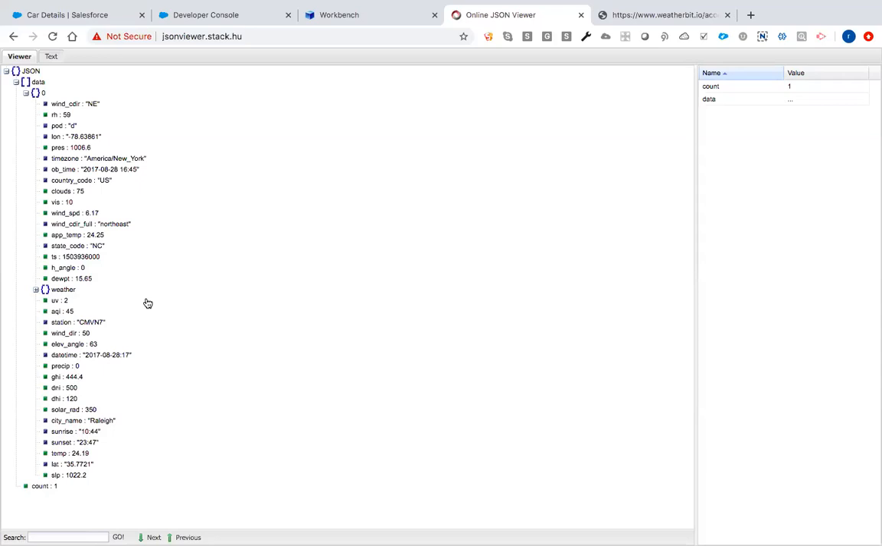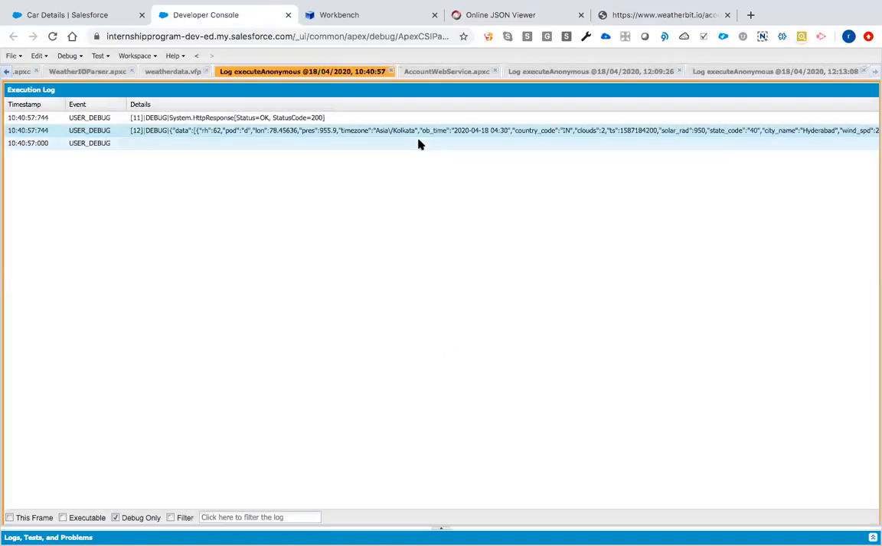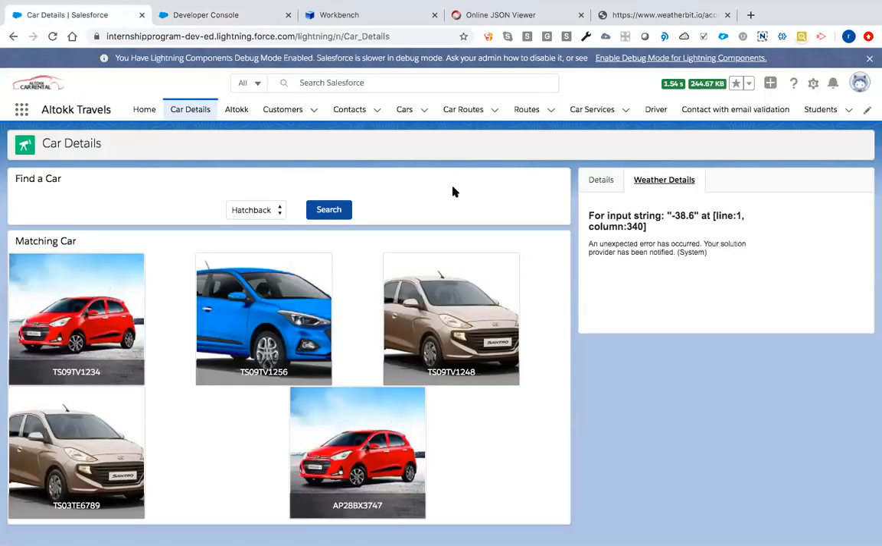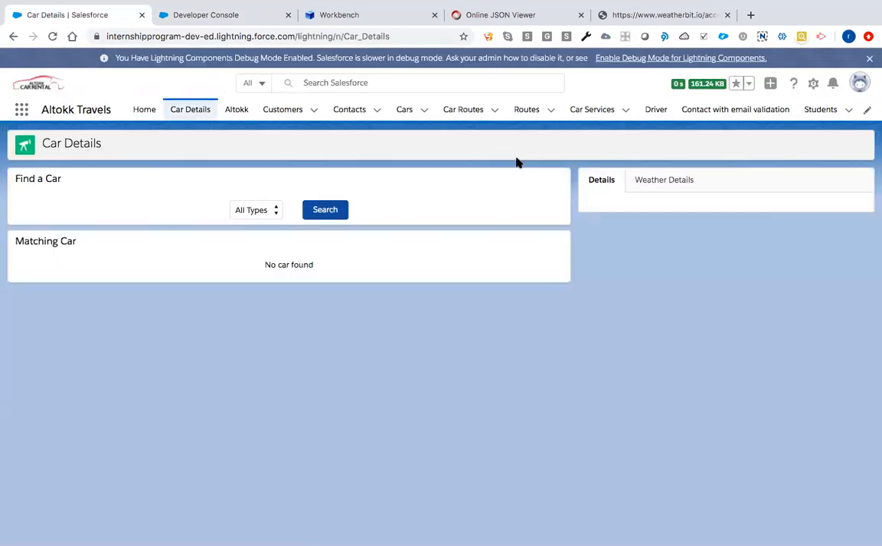Now, what do I do with this? I can store it in an object. I can show it on a screen. I can do whatever with it basically. To be able to do that, if you go back to the class, you have it stored in a response which you're returning. Once you have it in your Apex class, you can do whatever logic you want to write, take it, format it in such a way, and show it on a screen. So we're actually trying to take a city and show the weather details on the screen. Those are things you can see. Let me see if that's working or not.